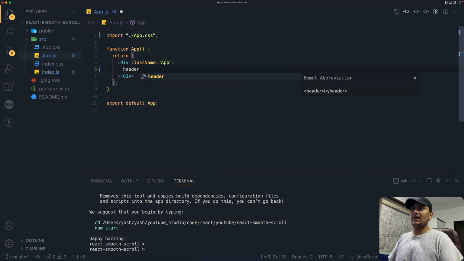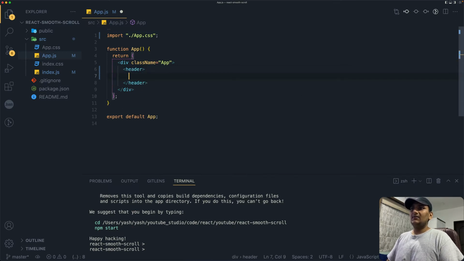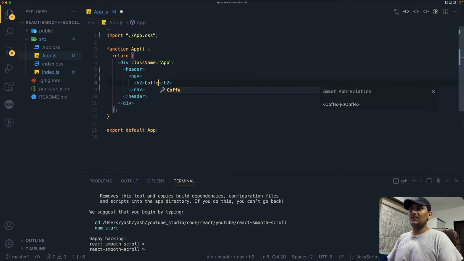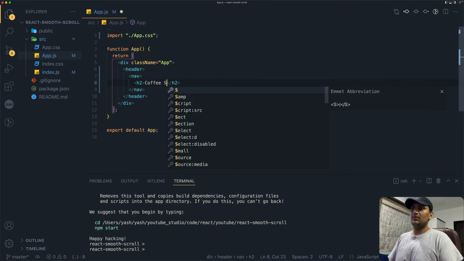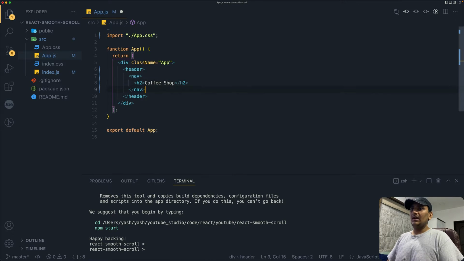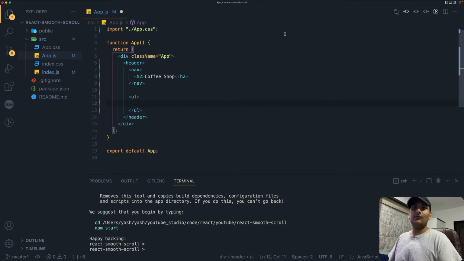So I'll just do header. Header will have a nav, which will have one h2 which will say coffee shop, and after nav we will have one unordered list of all the menu items.